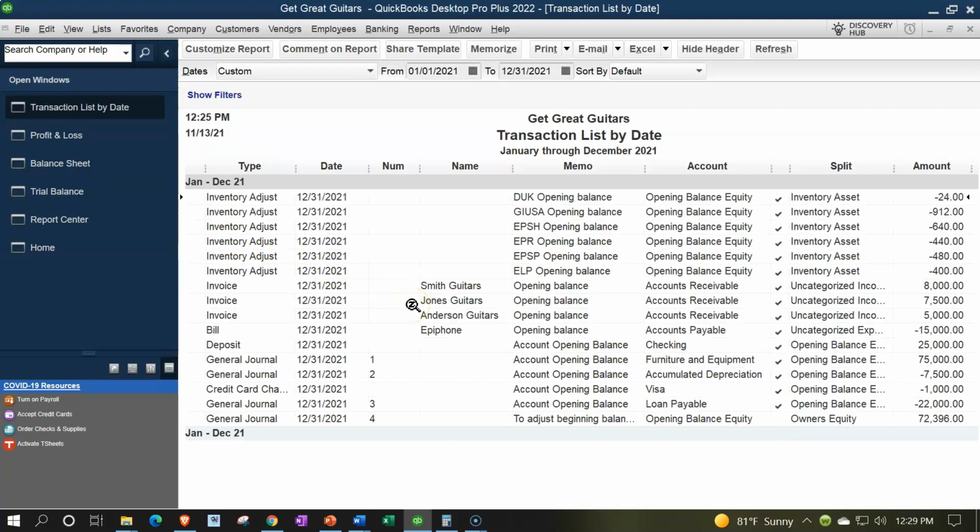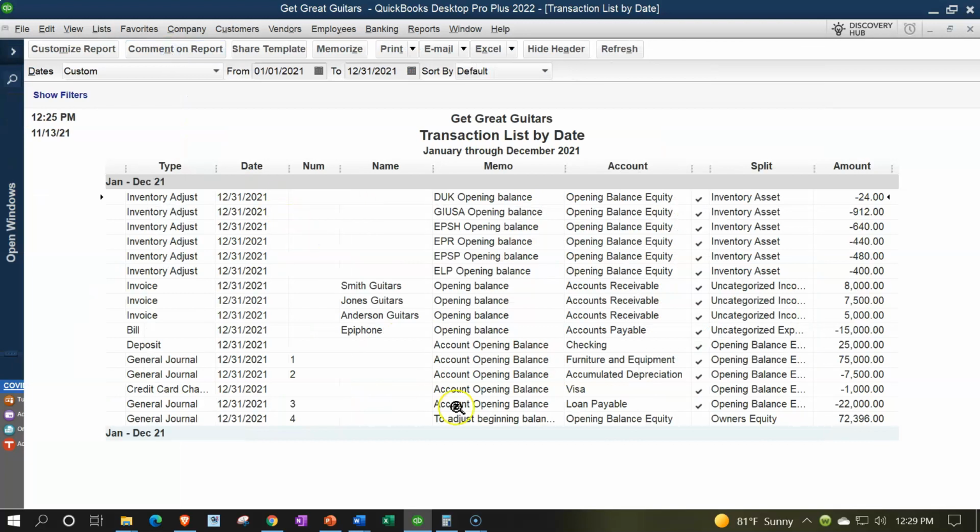This transaction list by date is a little bit more confusing, closing this icon up to the left, because it has a lot of memos and information for the beginning balance transactions, which we didn't really enter exactly like we would in normal transactions. We just entered the beginning balance, and QuickBooks basically put in the memo and so on to do what it needs to do for the beginning balance.